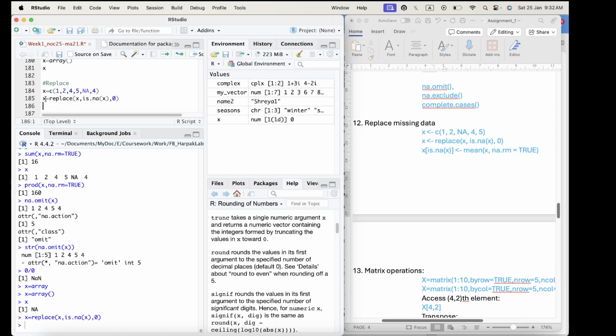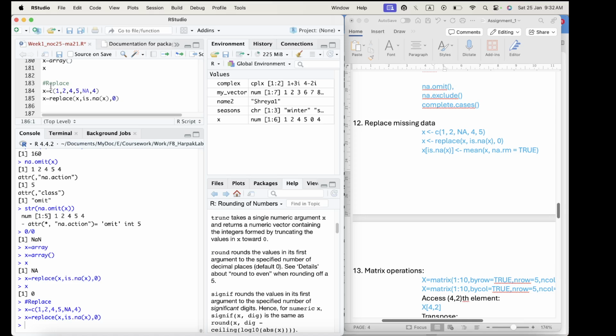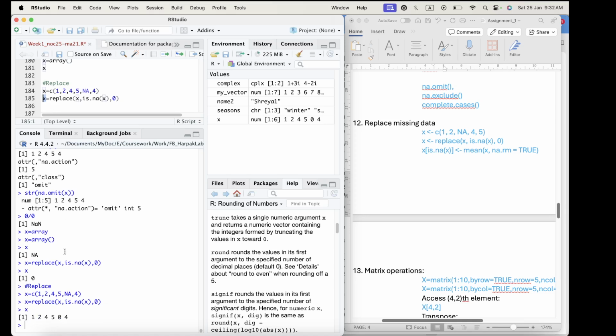So now I have... I need to run that x. So see, 124504.